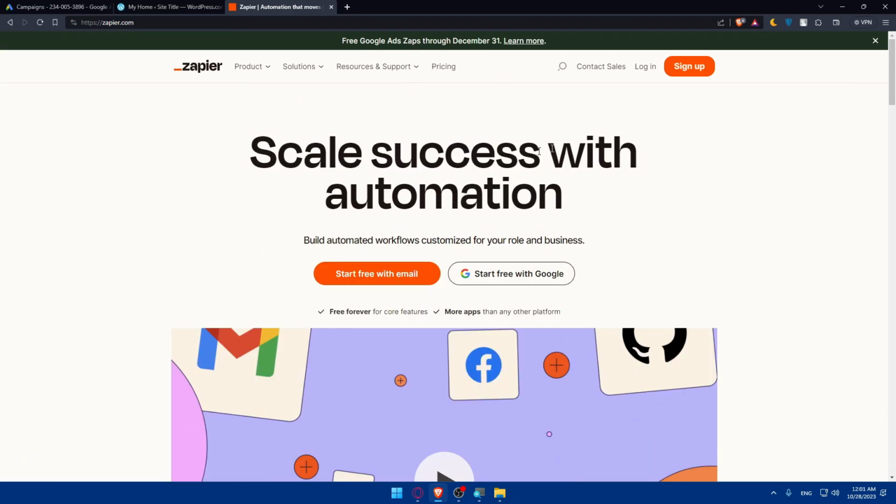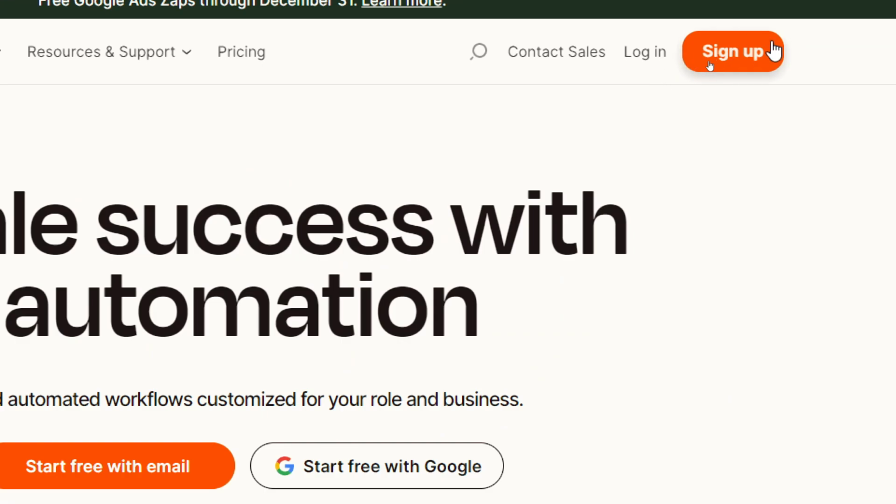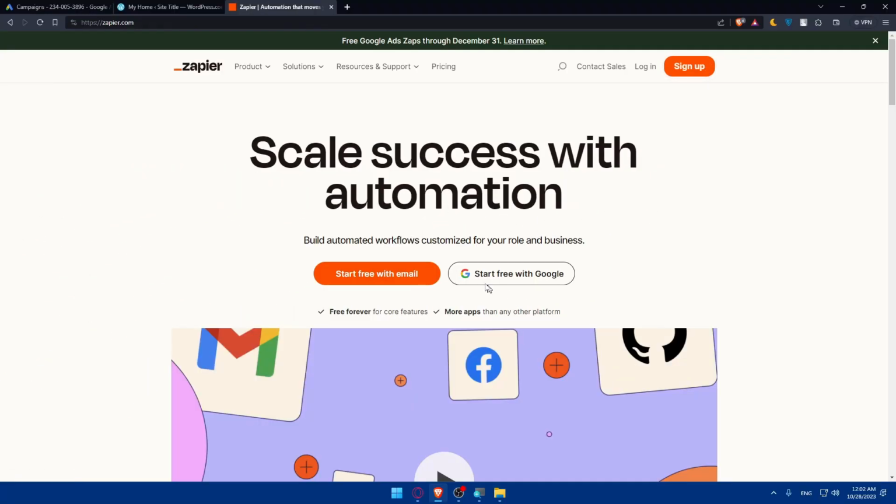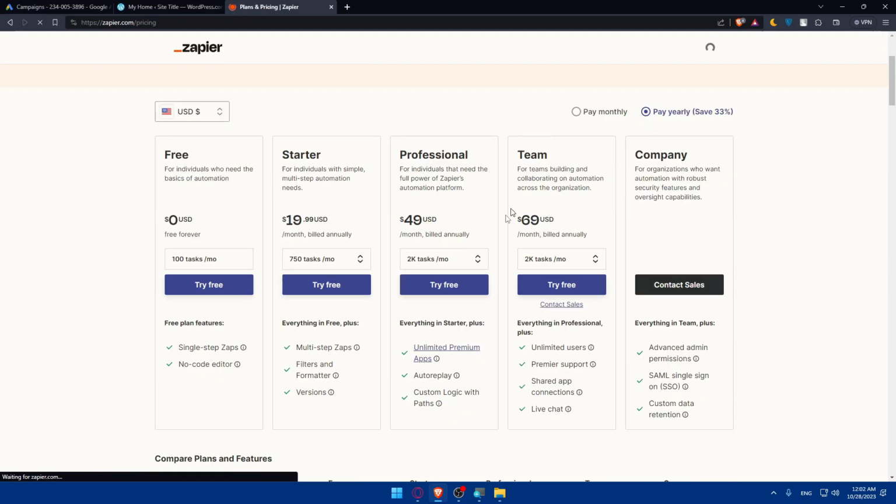If you have an account, you can simply go to the top right corner and click on login. If you don't, click on sign up to create a new account. You can create an account with Google if you don't want to go through all the boring steps of creating your account. Of course, if you're interested to see the pricing, here it is, just in case. So pause the video and check it all on your own.